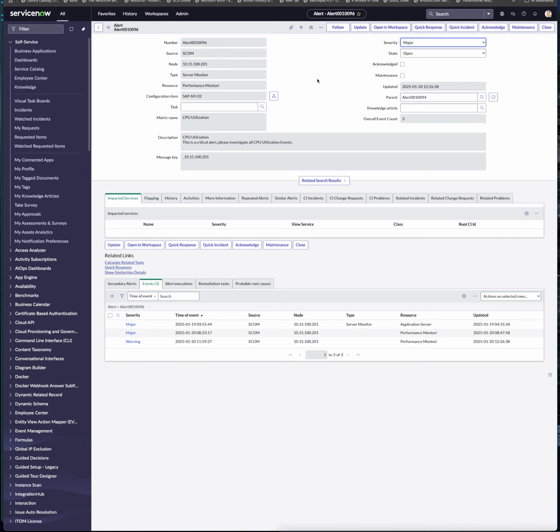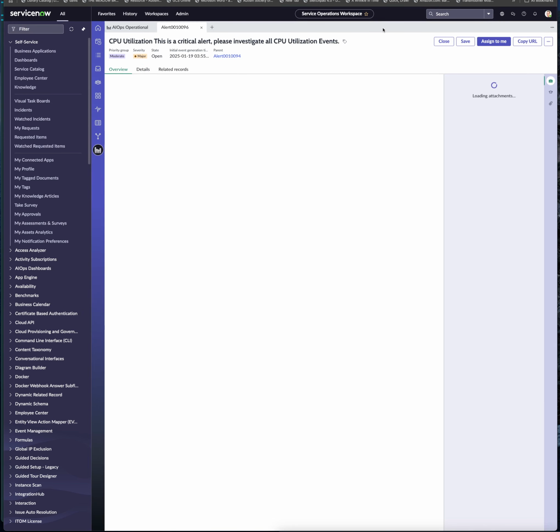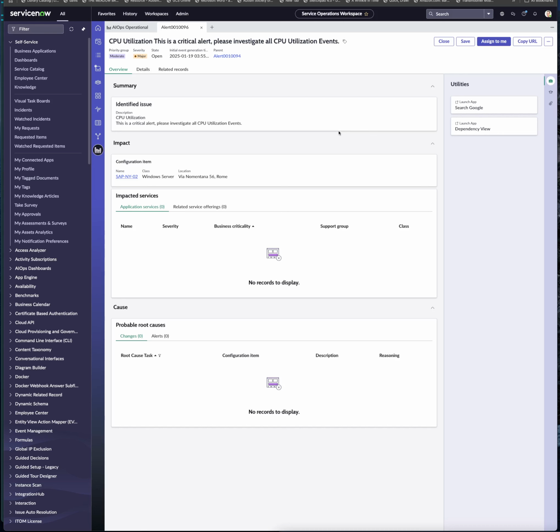So again, here are the resources: the performance monitor, the server monitor, the node. Remember what I was talking about, the binding on the resource. Right here, it brings that information over. It binds to this server, and then you can see all that information, right? One of the things I like is if you bring up the workspace in event management, it gives you a kind of nicer view of what's going on here, right?